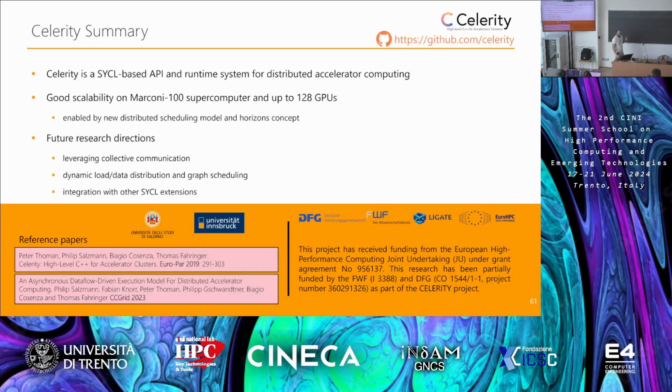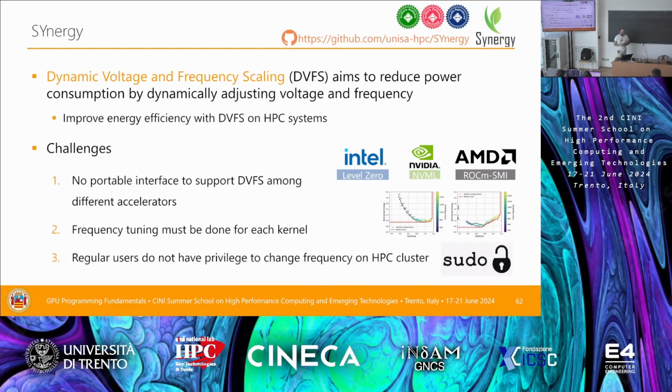Okay. One more extension I want to introduce to you is one we developed recently in Salerno, and it's called Synergy. Here the idea is to implement a very high-level approach to energy efficient computing. Energy efficient computing, what I mean in this context, is to use the frequency scaling capability of the GPU to reduce the energy consumption of a kernel.